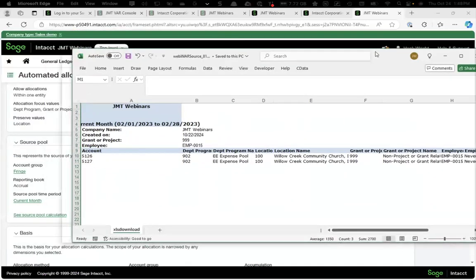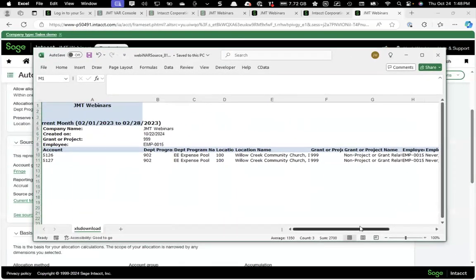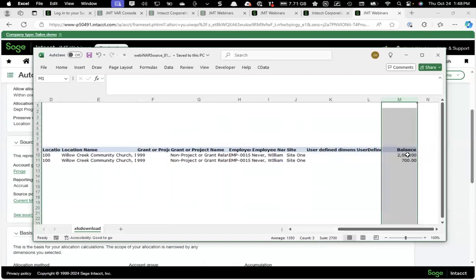So what we see here is it went out there and it found for the fringe benefits these 2 amounts, $2,000 and $700. It only looked in the departments and the grants that I decided. You also see this 999 account, which was one of our filters, and this is the amount that it pulled out.